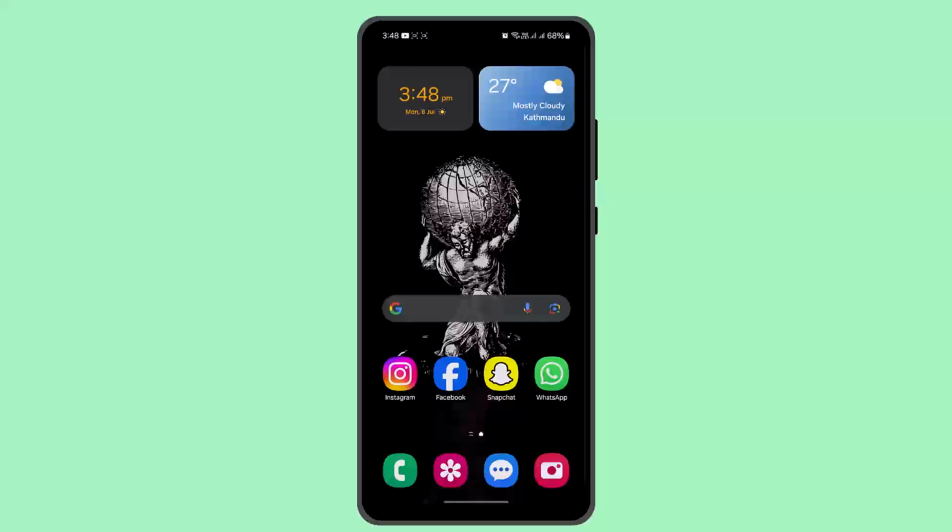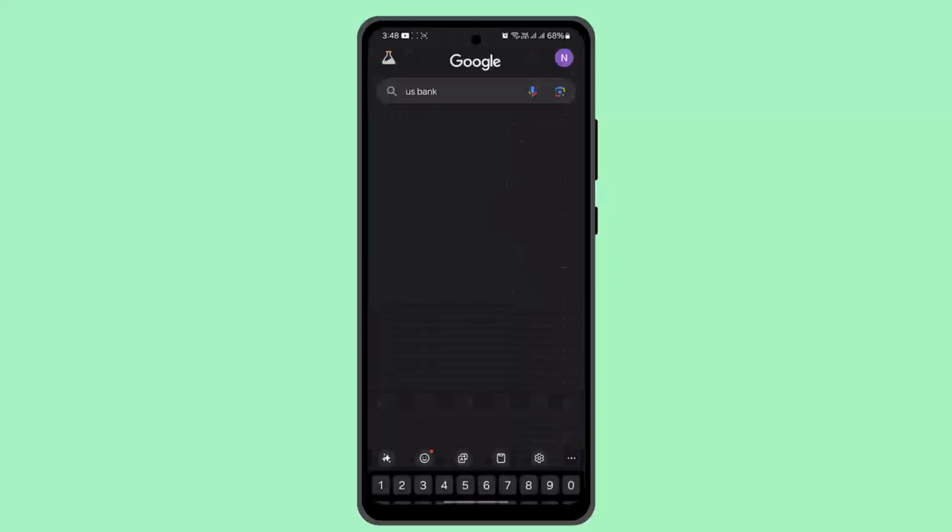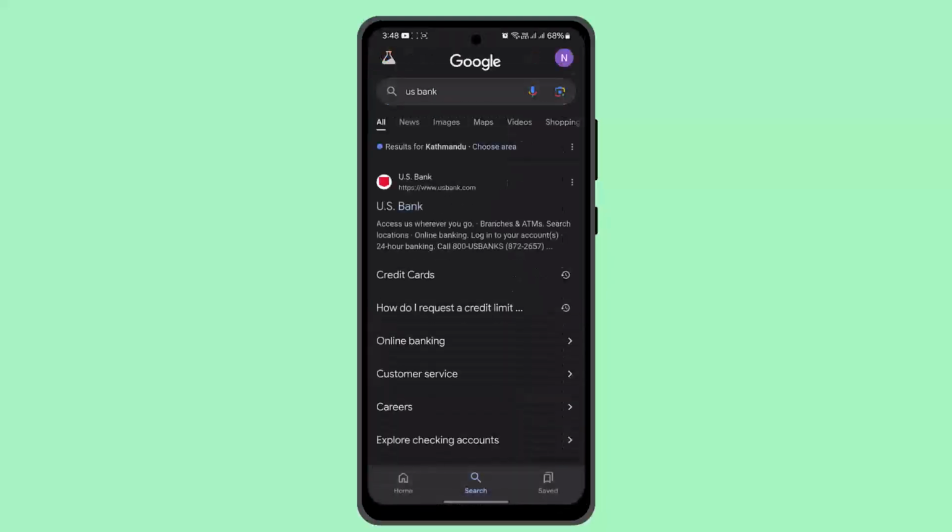In order to request a credit limit increase on your credit card using the digital bank, you have to follow the steps. First thing, you have to go and log into your account, and then you need to choose the credit card you'd like to request an increase on. Next, you need to go ahead and select account services, then choose request credit limit increase.